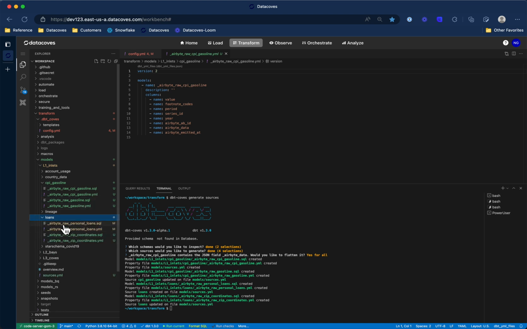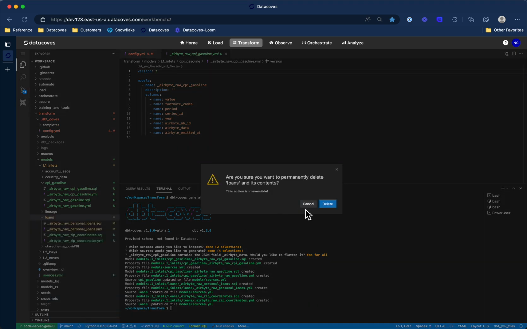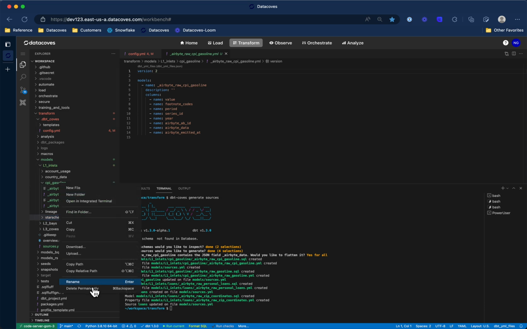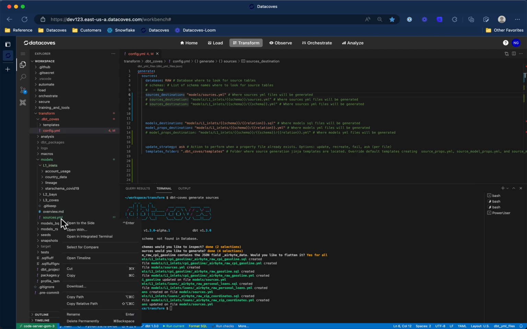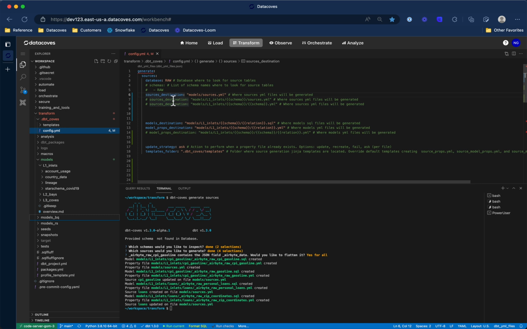Same with the loan. So let's just go ahead and delete this so that we can see it again. Delete this one. Now I'll show you that we have other ways that we can do this. I won't run through all of these, but you can see this one would essentially do the same thing: create a source YAML file, but put it inside the schema directory.